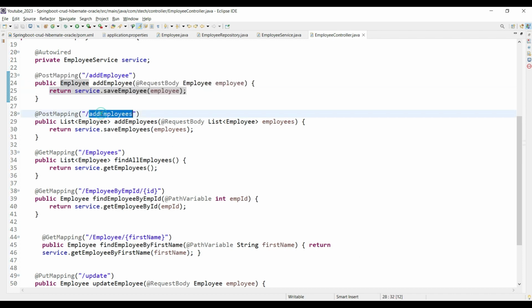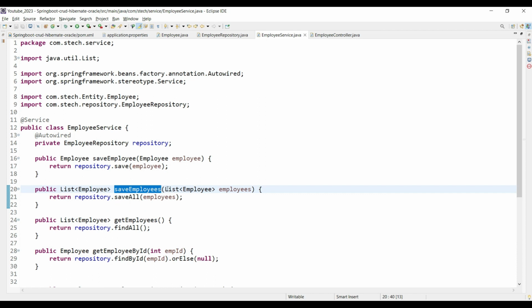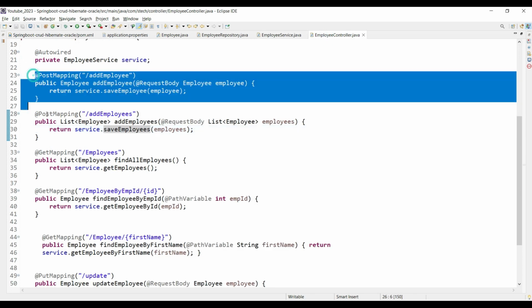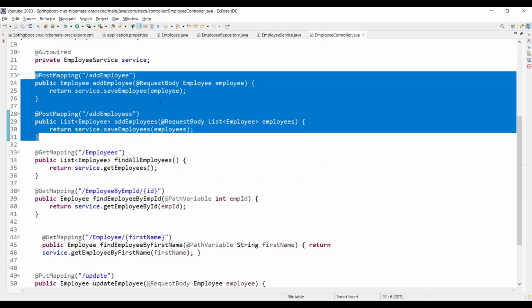In the same way, there is add employees. Instead of giving input as a single employee, we insert data in bulk, so that is a list of employees, which calls saveEmployees in the employee service. We give the input in list format, send this list to the repository, and it inserts the data into the database. Let's see how this data flow happens after running this program. Now we will focus on the first two APIs only, that is the create part of the CRUD operations.